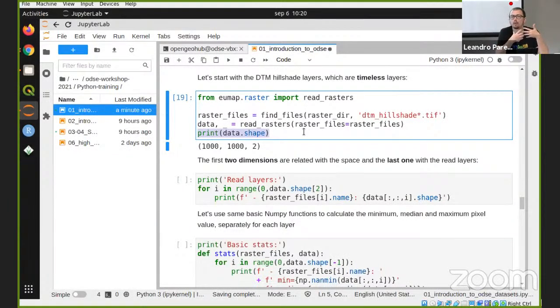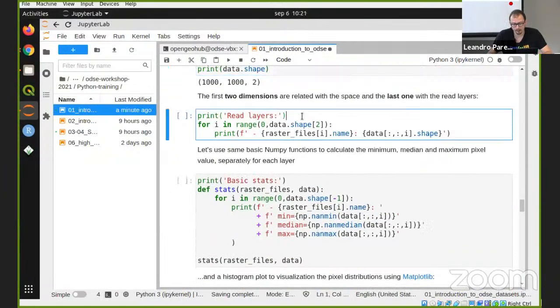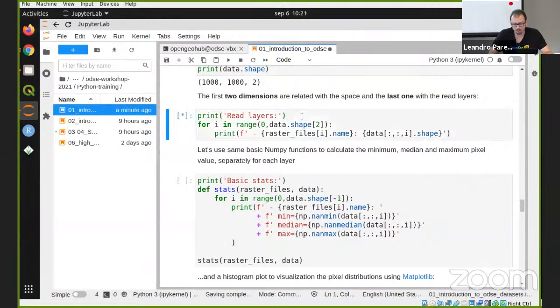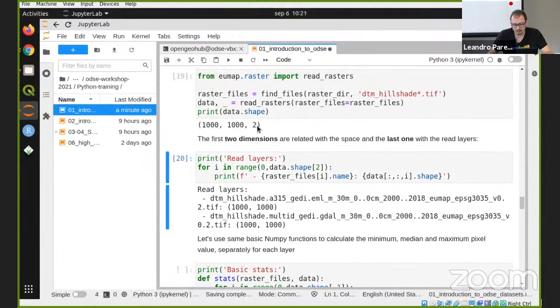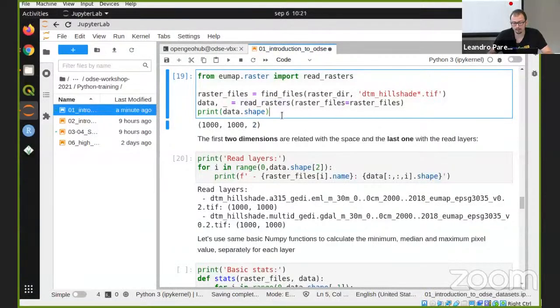Now we have a NumPy array that will allow us to process it and do some operations. You can see that as we read 2 files, so here it's the first one, here it's the second one, you have 2 dimensions here. So read raster is a helper function just to read different files in parallel and aggregate them as a NumPy array.